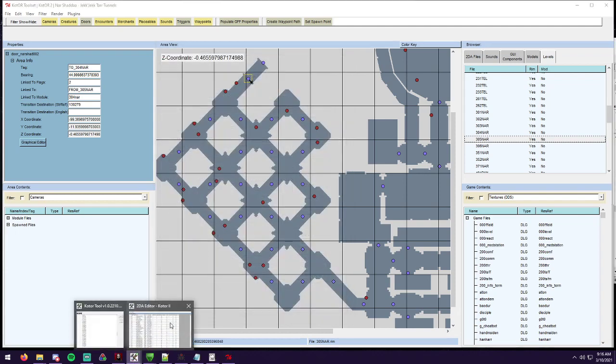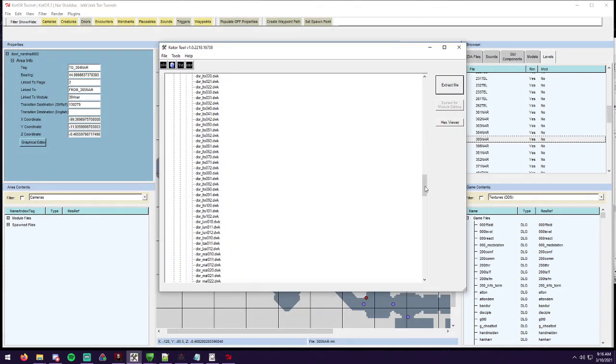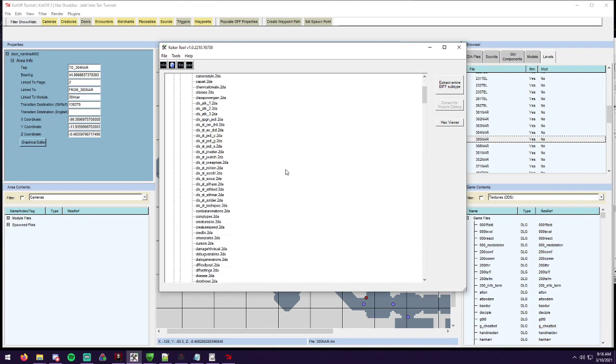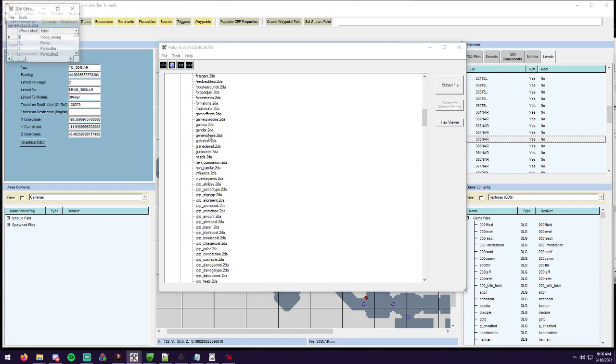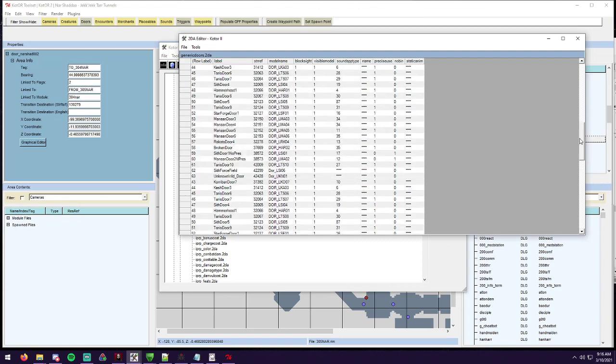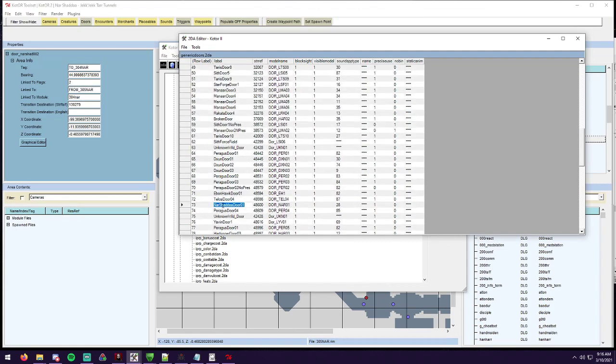So we're going to open our KOTOR tool, which is different than the toolset. Minimize this, and in KOTOR tool, open BIFs, 2DA BIF. It's going to be the 2D arrays. You're going to scroll down to the G's, find generic doors.2da, and open that up. Scroll down to 73, nar Shadda door 01.